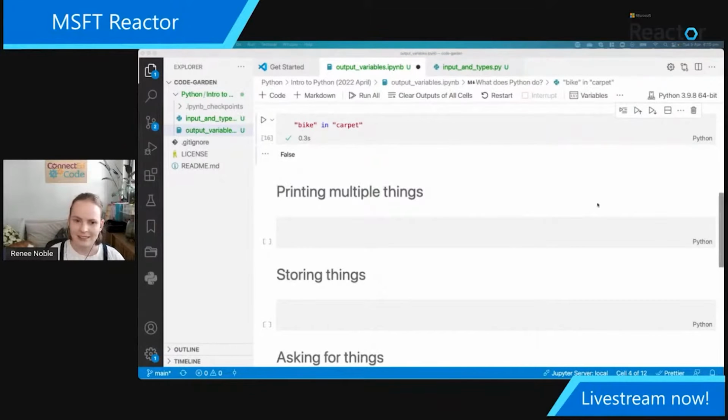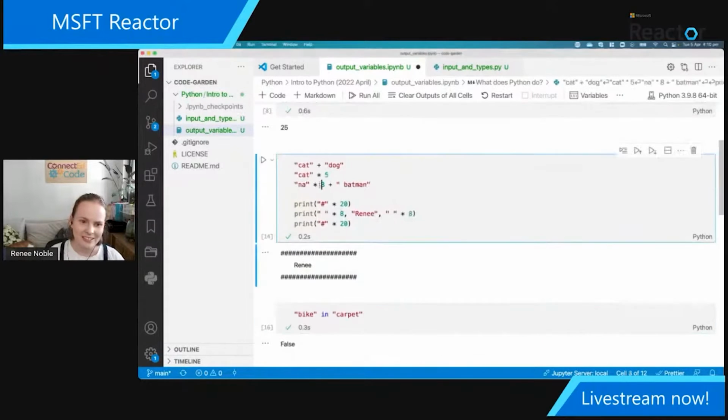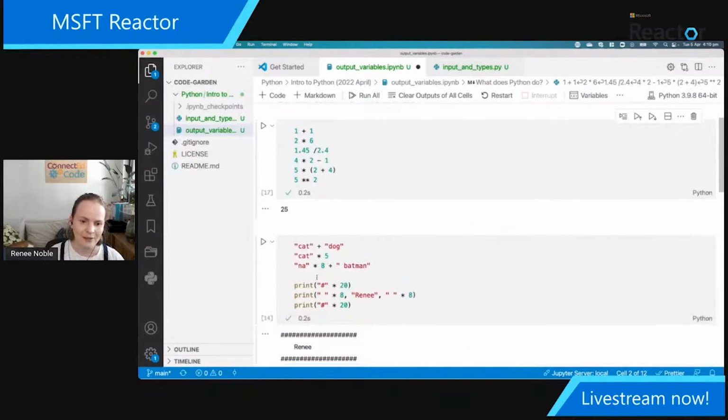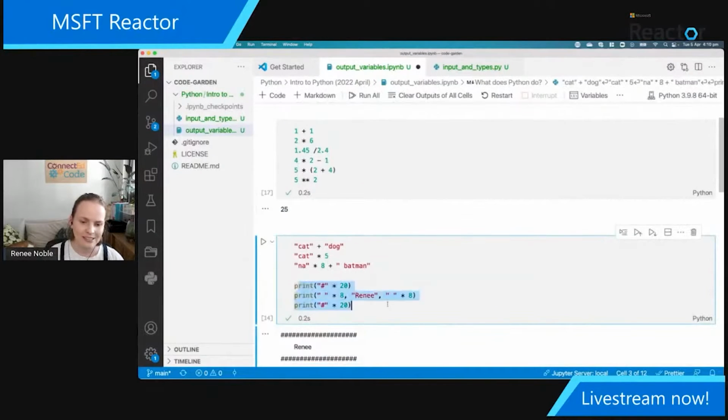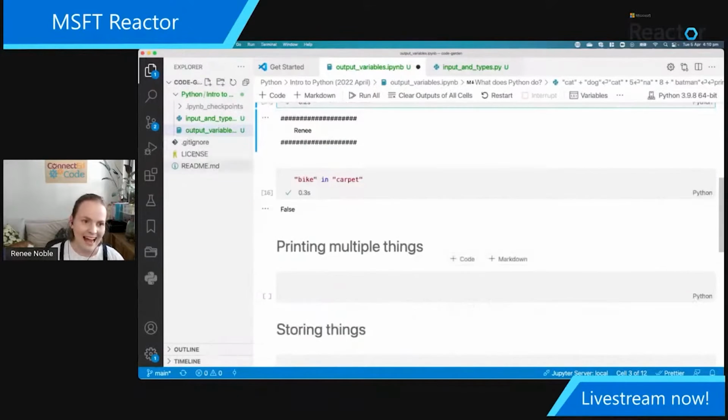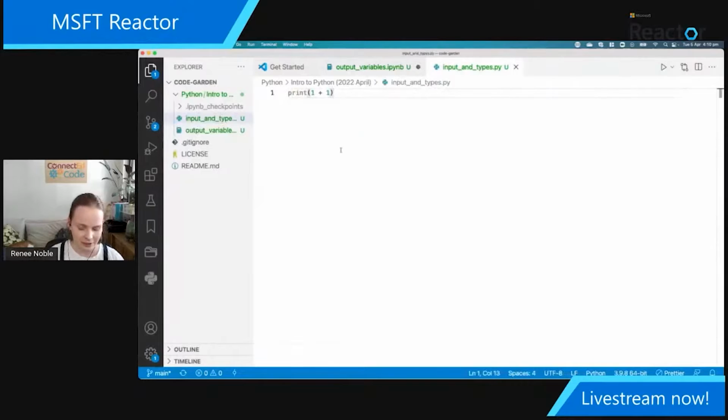We can start by printing multiple things. As you see here, I've got all of this code, but we actually only get, let's have a look at this one. We have all of these maths things, so we're only actually printing out the last thing. But then when I started here and I printed a bunch of stuff, we got multiple things. And actually, I'm going to jump across to the other file we're using today.